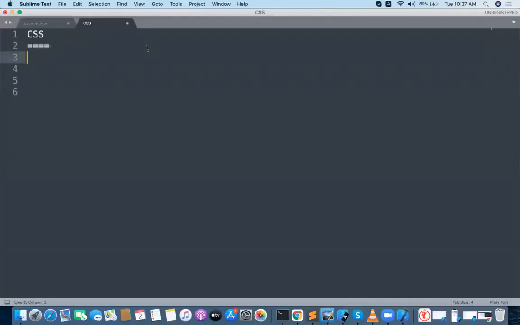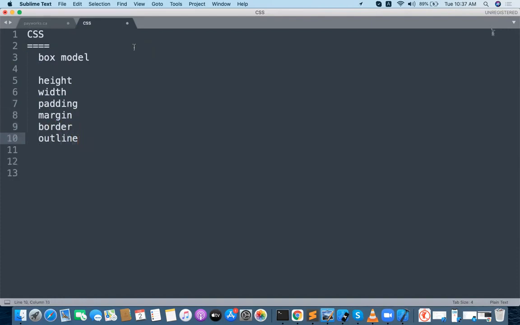Okay, CSS. The next concept in CSS is the box model. The box model has so many properties available: width, height, padding, margin, border, outline. These are the important properties available in the box model.